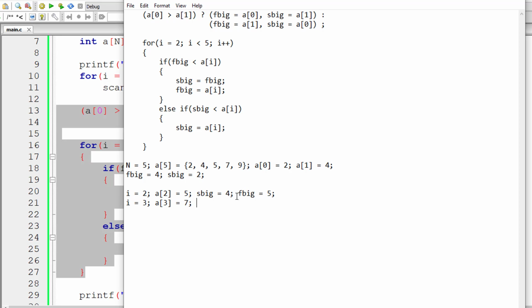Now the value of i is 3, right? 3 is less than 5, the condition is true. So check this condition now: fBig is less than a[i]. What is fBig? fBig is 5. a[i] is 7.